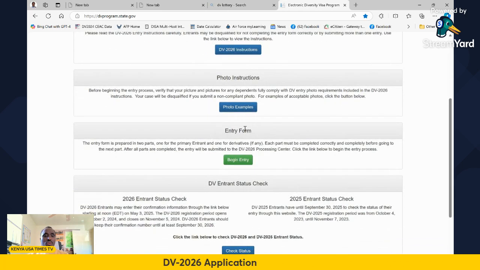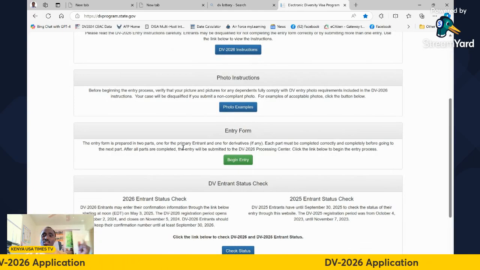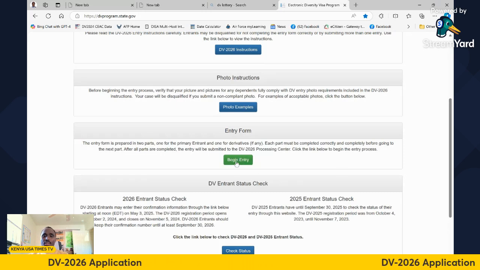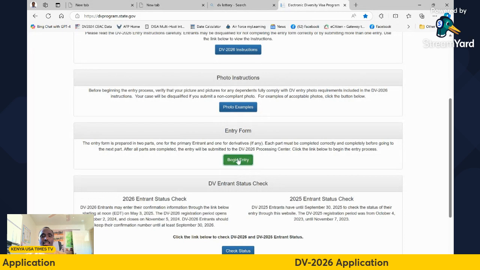The entry form is prepared in two parts, one for the primary entrant and one for the derivatives or dependents. Each part must be completed correctly and completely before going to the next part. After all parts are completed, the entry will be submitted to the DV 2026 Processing Center. Click the link below to begin the process. So this green button, click here.